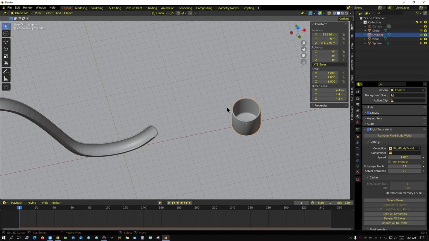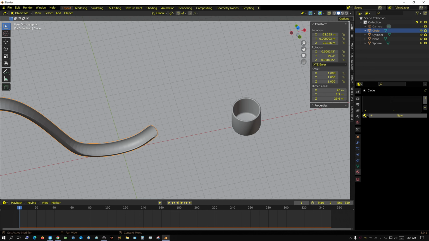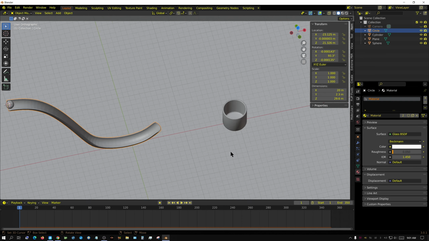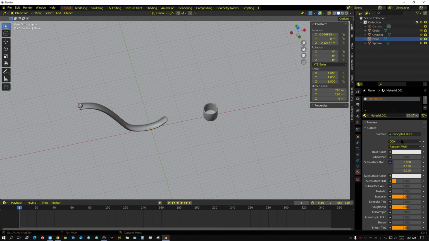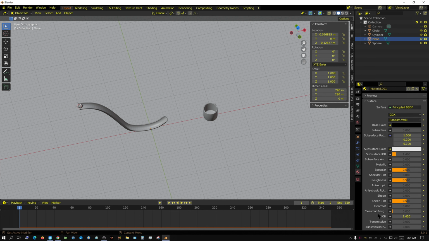Alright, we already have the cup set to glass. We're going to go ahead and take the ramp and also make it glass. So come over here to select the ramp, come to the materials tab, and then we'll make it the same material as the cup. Alright, now the floor, excuse me, I'm going to make that kind of a glossy black color. And let's give this roughness, set it down to about 0.1, and that's pretty much it.